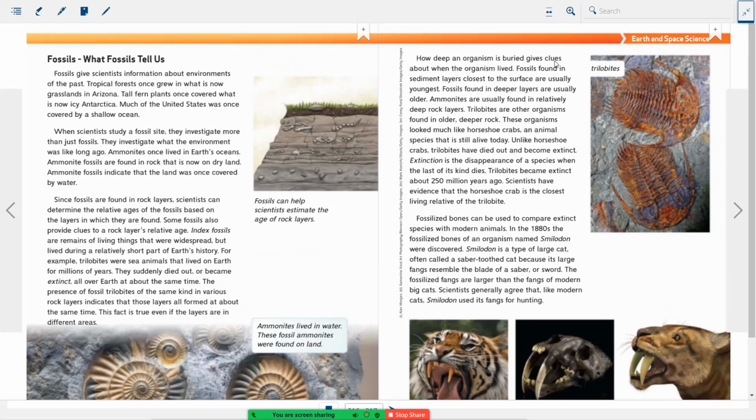How deep an organism is buried gives clues about when the organism lived. Fossils found in sediment layers closest to the surface are usually the youngest. So the ones that are closer to the top are the newest ones. They formed recently. Fossils found in deeper layers are usually older.